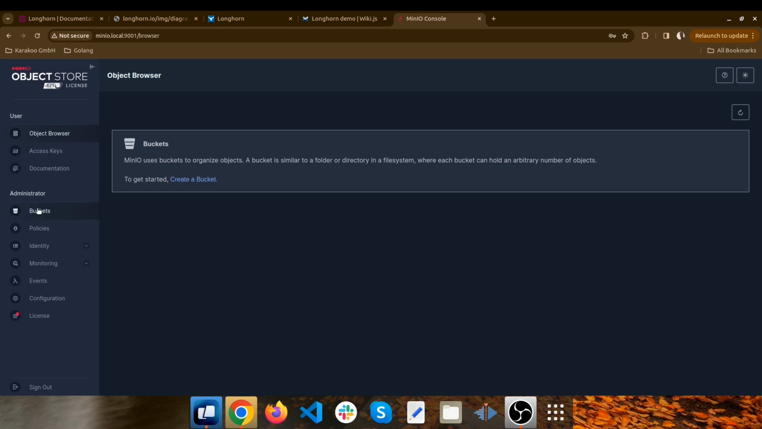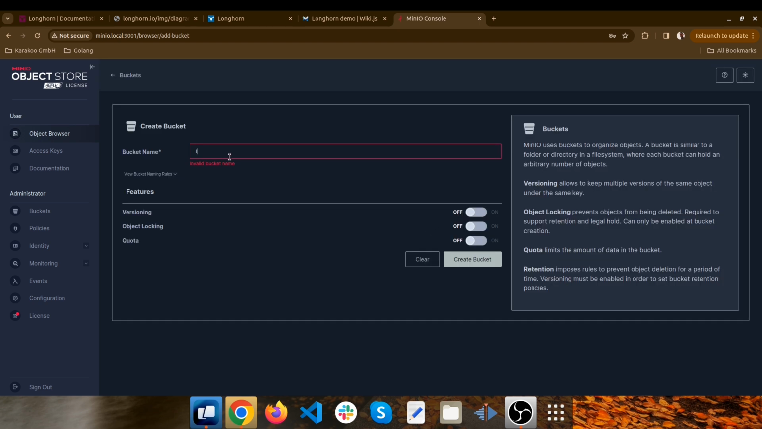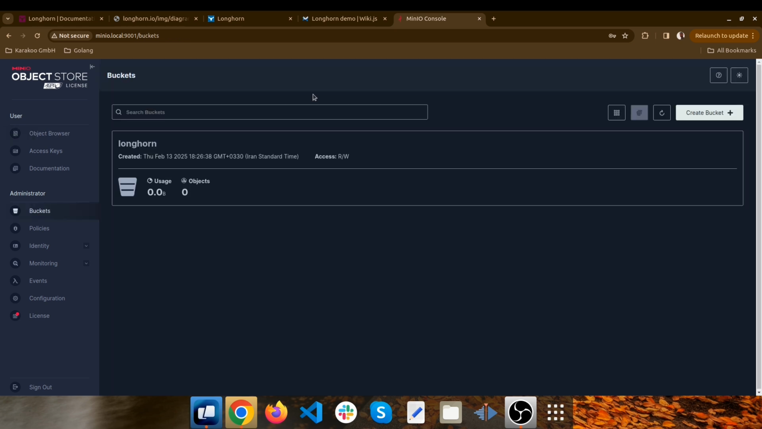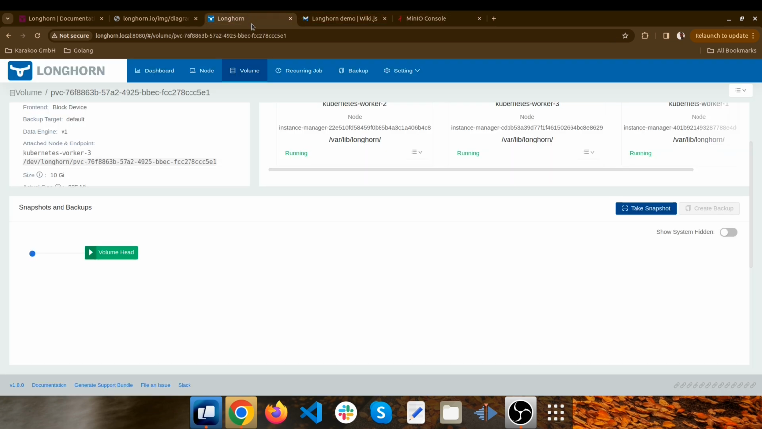So the next thing I need to do is create a bucket. I click on create a bucket. Its name is longhorn, for example. I click on create bucket here. Very good. The next step is going to settings and clicking on backup target.